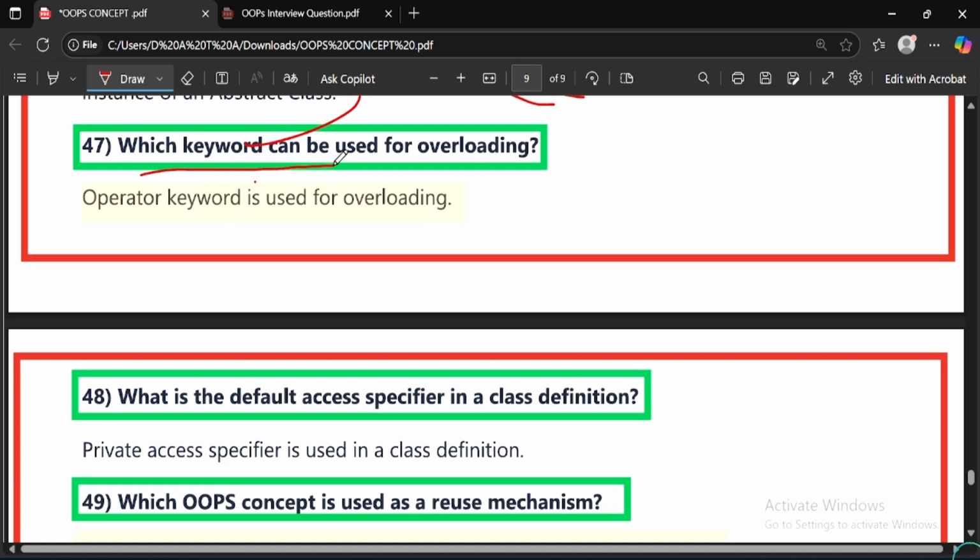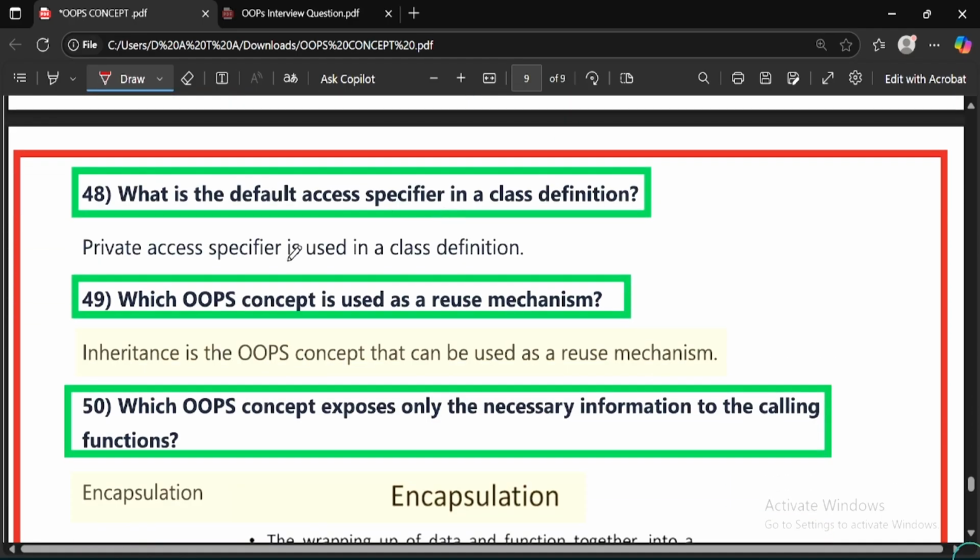Which keyword can be used for overloading? The operator keyword is used for overloading. Simple. Then the 40th question would be, what is the default access specifier in a class definition? So the private access specifier is used in a class definition.